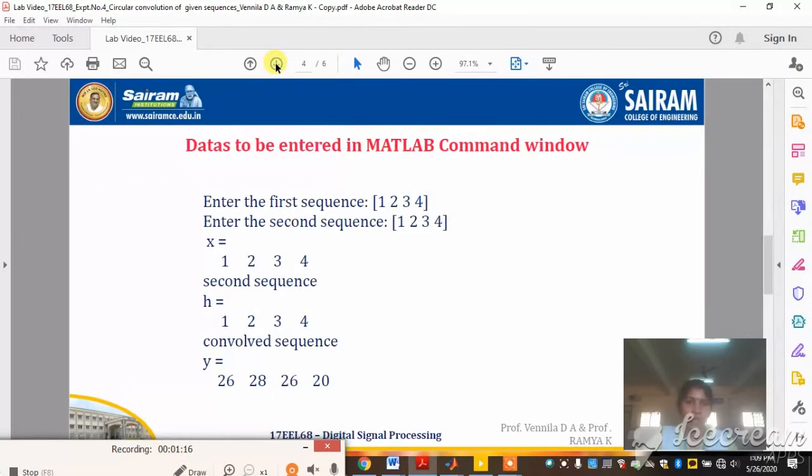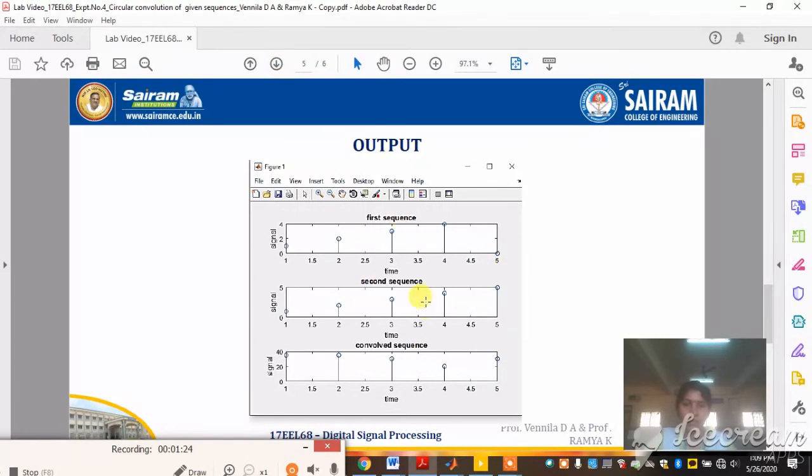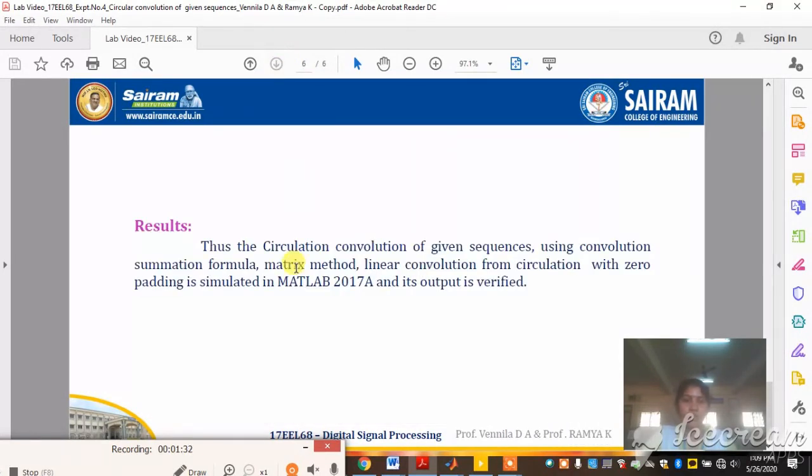After doing this, the data is entered into the command window, and once entered we get the output. Whatever we have simulated there, we have shown in this PDF. Thus the circular convolution of the given sequences using the convolution summation formula, matrix method, and linear convolution from circular convolution with zero padding is simulated in MATLAB 2017A and its output is verified.